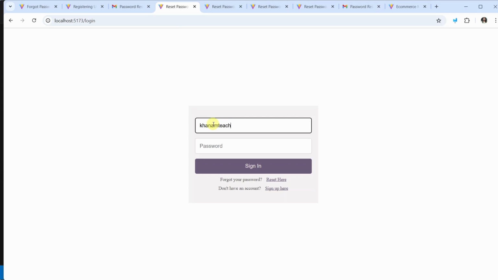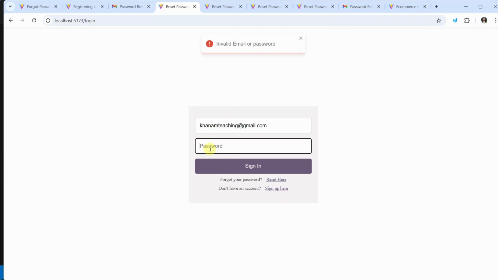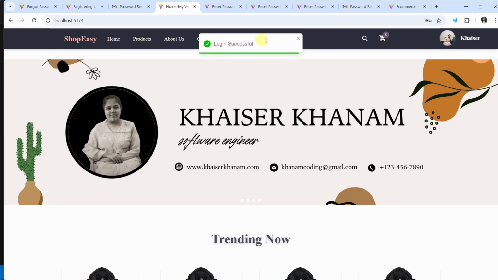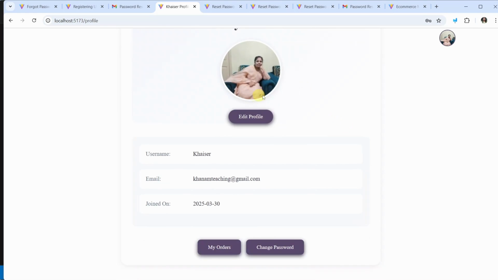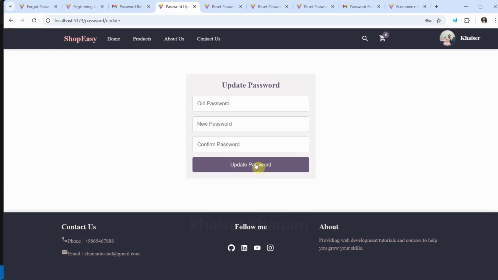So here I will be passing khanamteaching@gmail.com. I will just log in with old password, and let us see what result I will have. I will have invalid email or password. Now I'm just going to log in with new password. Now click on sign in. Successfully, user will be logged in. Click on account. We are able to display this complete user profile. We are having this edit profile. Below this, we are having change password. Successfully, user can perform all the operation related to profile as well as related to password.